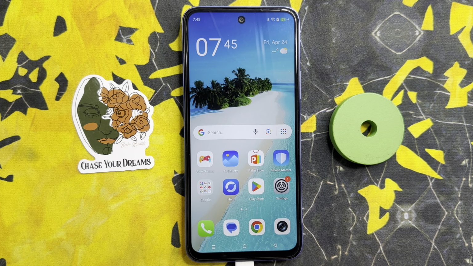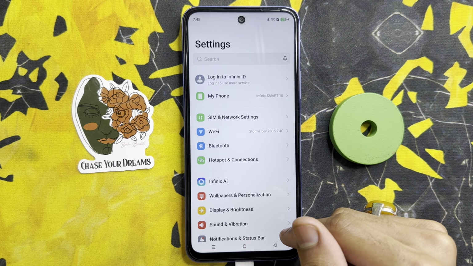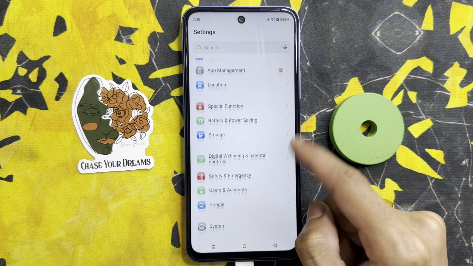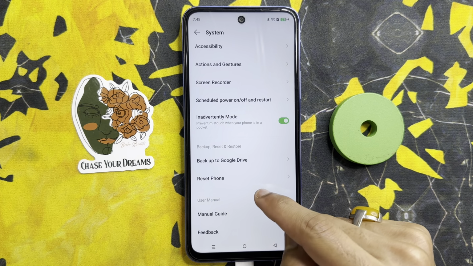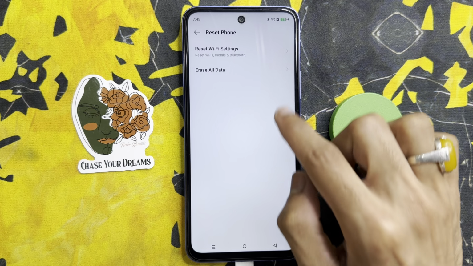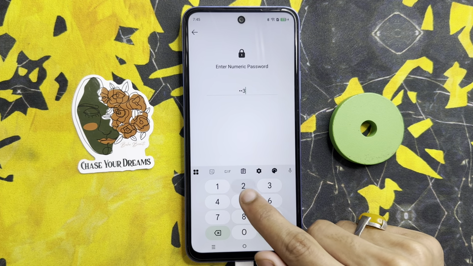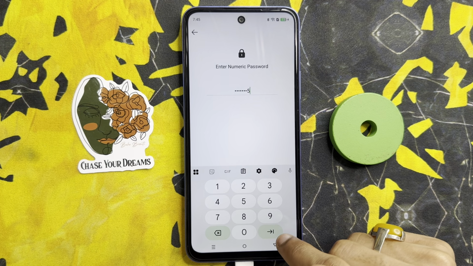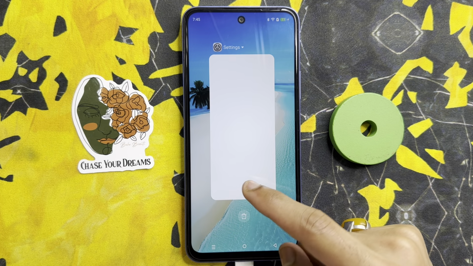But if it doesn't fix this problem, again click on the settings app, scroll down to the end, click on system, click on reset phone and click on reset all settings. Click on reset, enter the phone PIN, click on this icon, you will see your problem is solved. After the process, go back to the home screen.